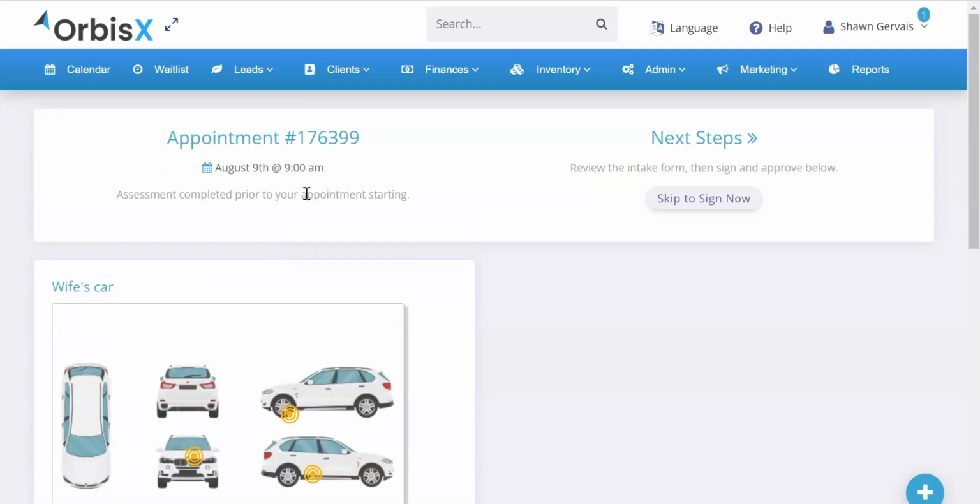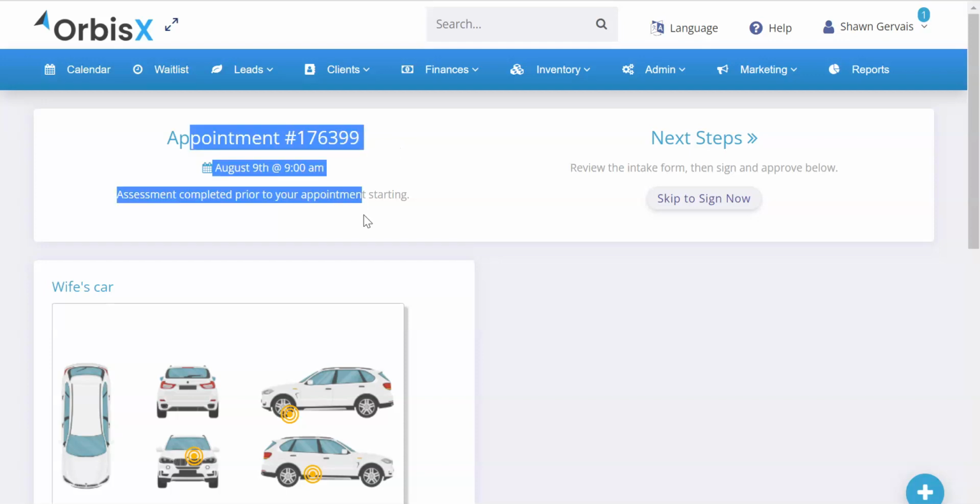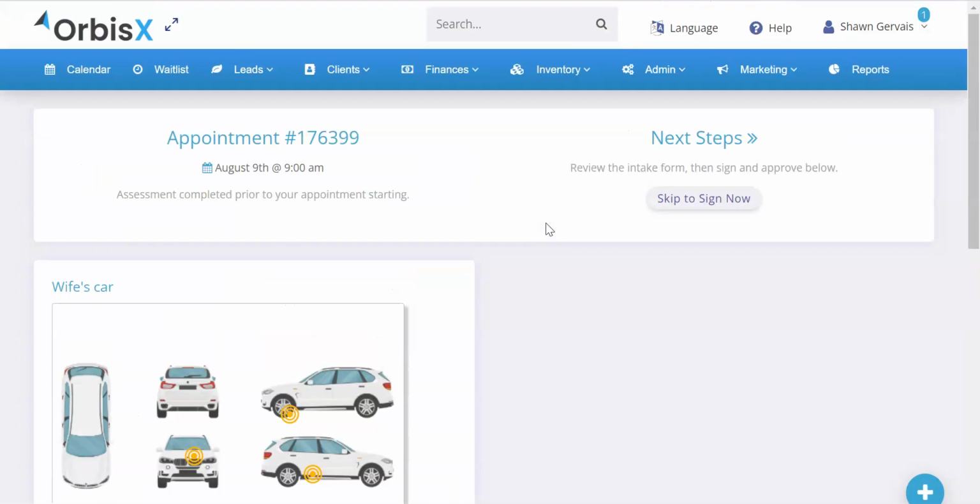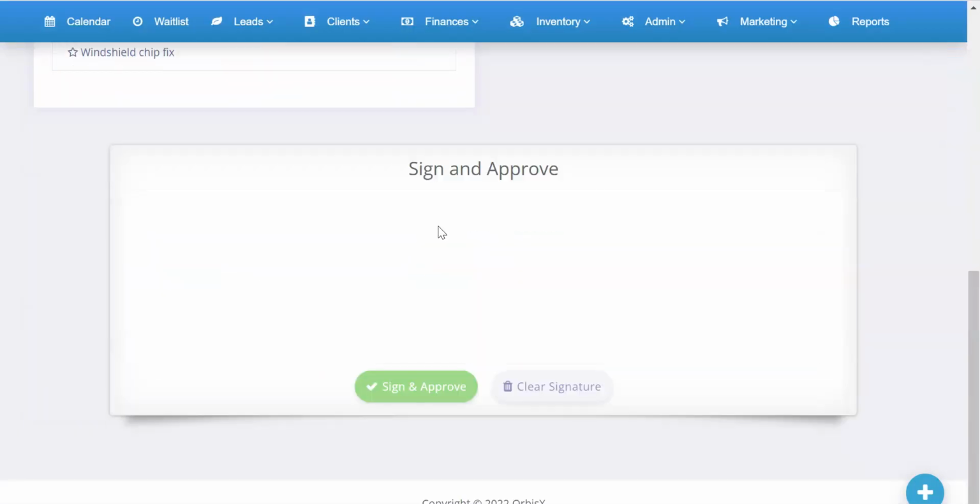So I would click that. It's going to take me to this page, and it has the appointment details. It has the details of what we entered in here. So you can see, rim coating, windshield chip fix. So you can scroll over and show the customer the different things there, and then skip to sign now.